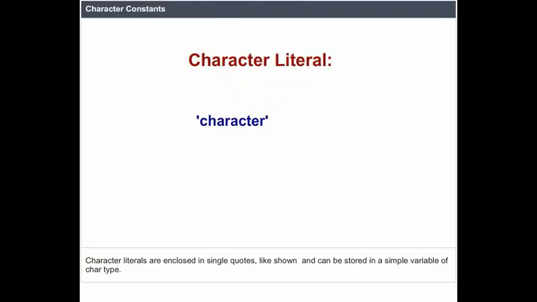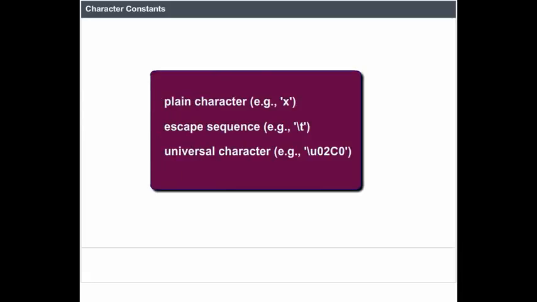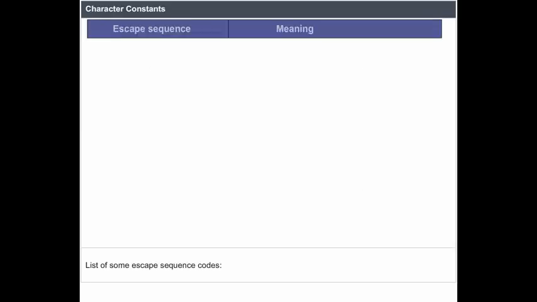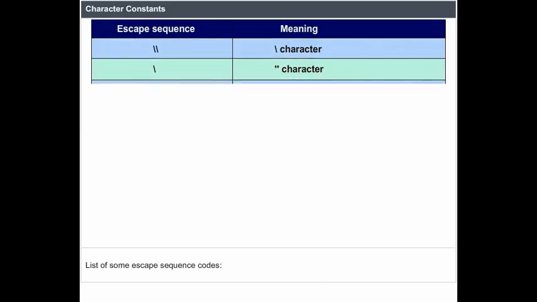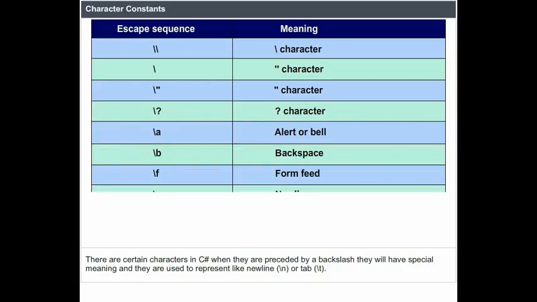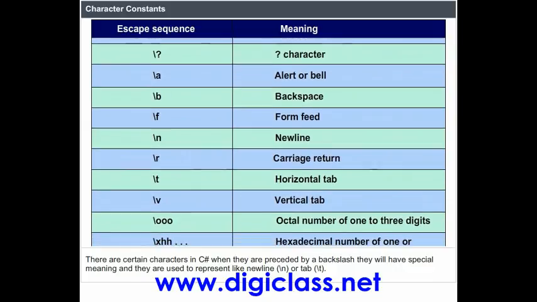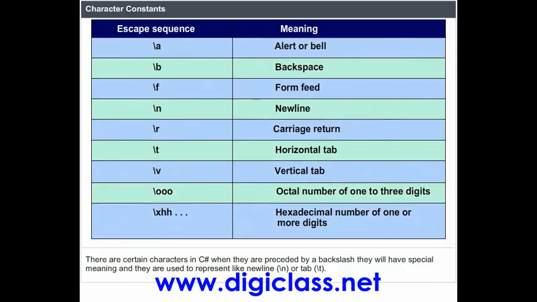Character constants. Character literals are enclosed in single quotes like shown and can be stored in a simple variable of char type. A character literal can also be a plain character, an escape sequence, or a universal character as shown. A list of some escape sequence codes. There are certain characters in C# which, when preceded by a backslash, will have special meaning and they are used to represent, say, a new line or tab.